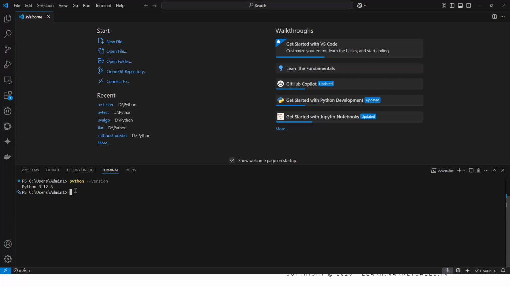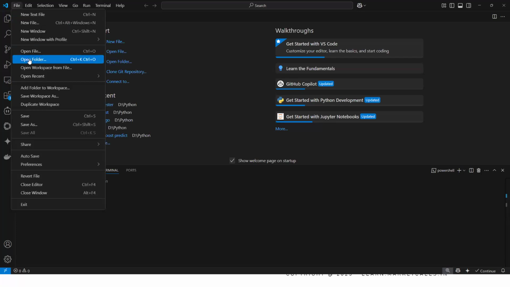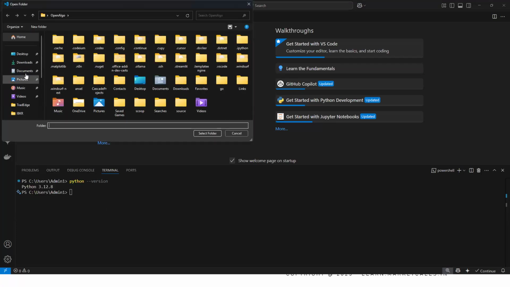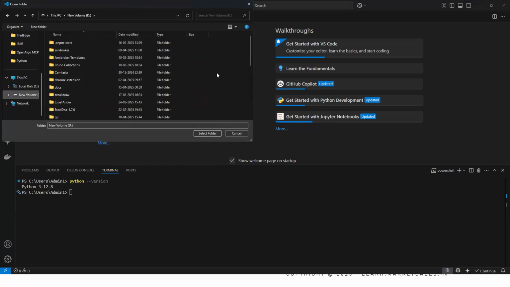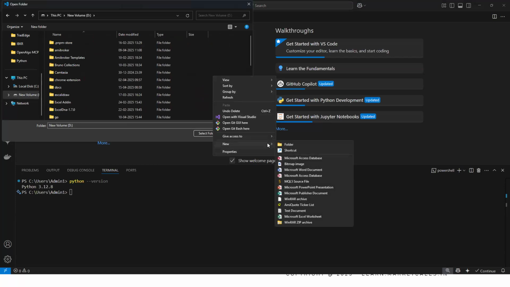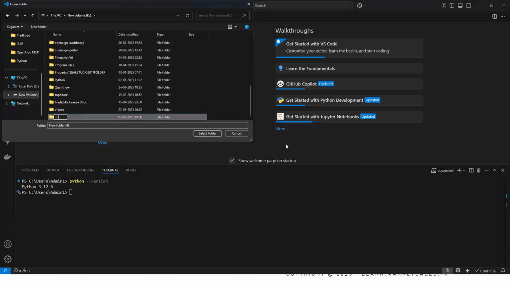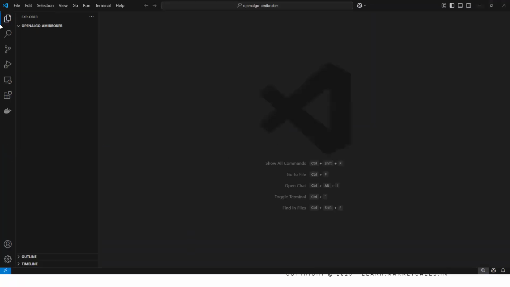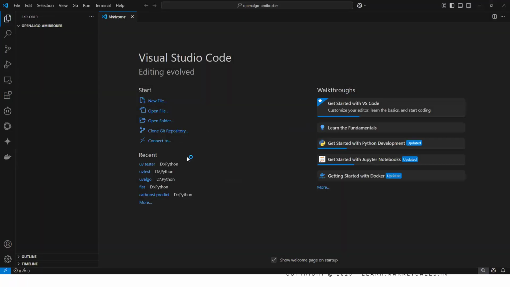If it is installed, the first thing you have to do is open a folder. So go to File, Open Folder, right? From there, you have to pick a folder. In my case, I'm going to name it OpenAlgo Amibroker. That's the name I'm going to give. I'm going to select the folder, and inside this folder, I'm going to install OpenAlgo, right?